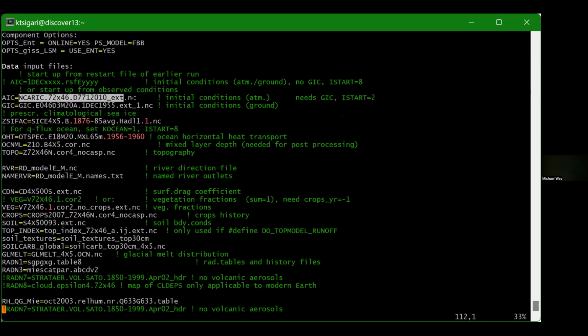This file is used for ISTART equals 2, so the model starts from a cold start. But if you want to continue a simulation that you have done in the past, you can start from a restart file of that simulation. In that case, you list that restart file here, and you change the ISTART value. Then there are other things here, like the vegetation cover, the crops, if there are any, and radiation input files, radn1, radn3, etc.